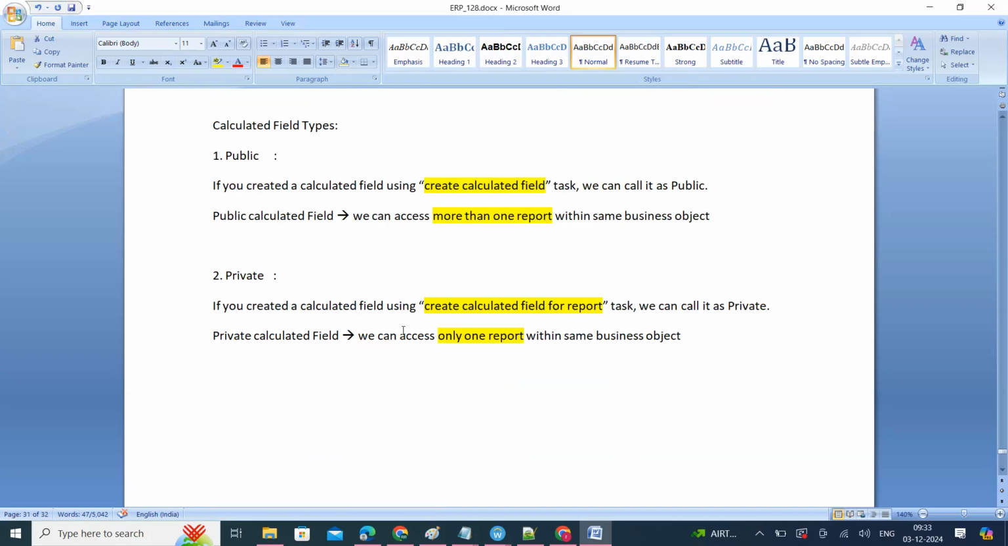So very, very simple. That's why I created the reports in front of you. Correct or not? I created the calculated field, and I am trying to access this calculated field in each report to see how the behavior comes in Workday. Perfect. If you create a calculated field using the create calculated field task, we can call it a public. If you create the calculated field using the create calculated field for report task, we can call it a private.